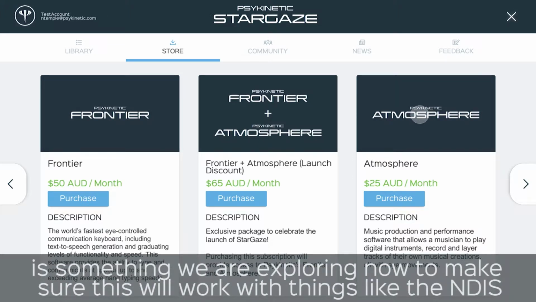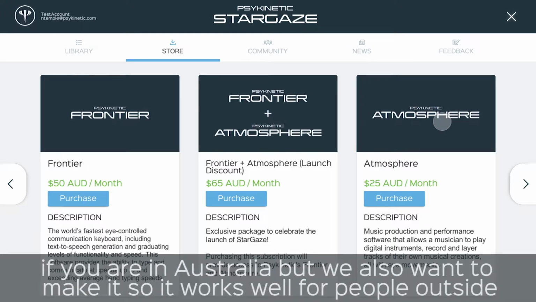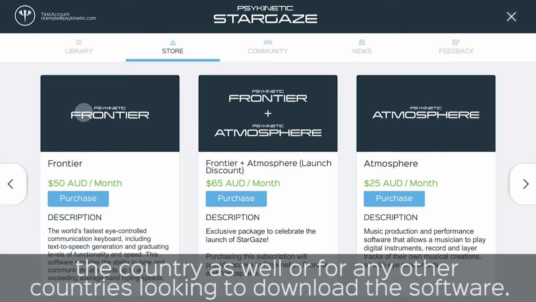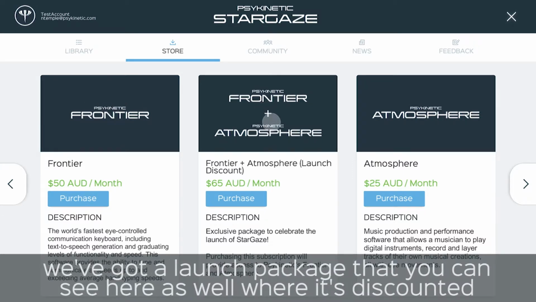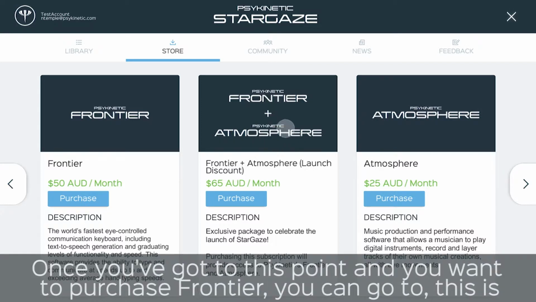But at the same time, this is something that we're exploring now to make sure that it will work with things like the NDIS if you're in Australia, but we also want to make it so that it works well for people outside the country as well, for any other countries looking to download this software. What we've got here is Frontier and Atmosphere separately, and we've got a launch package that you can see here as well where it's discounted.